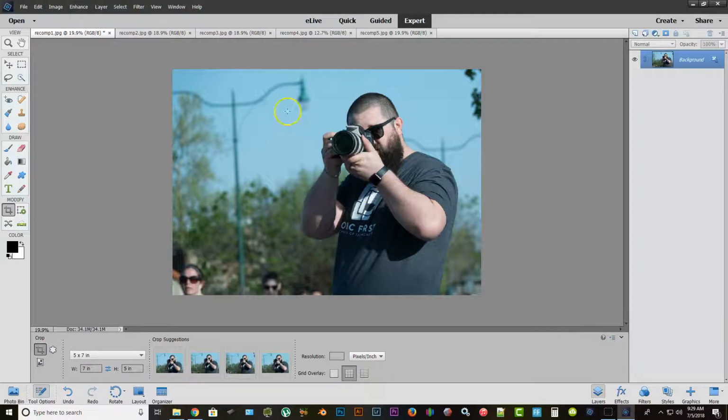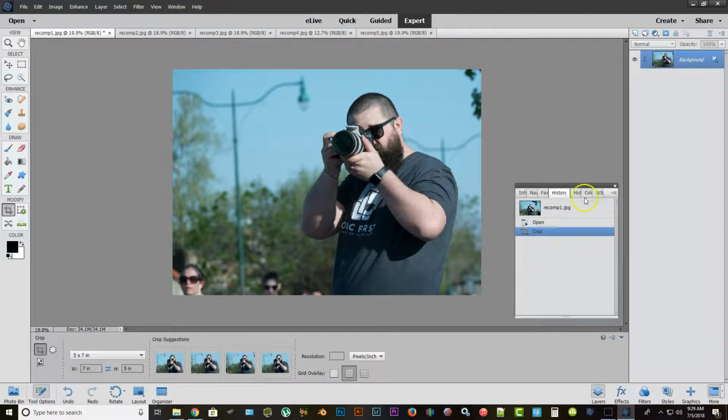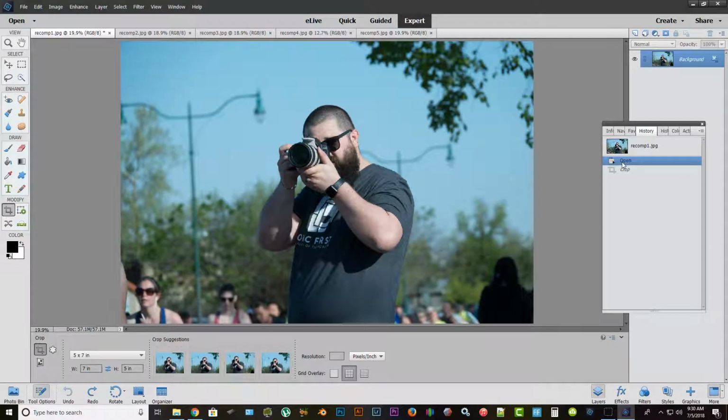Okay. Now, if you want to, go to your Window menu and select History, and have that over to the side here. That's going to allow you to change between your before and after. History shows you everything that you've done to this image as you worked on it. What we have in our history list is Open and Crop. If I click on Open, this was the image before I cropped it.